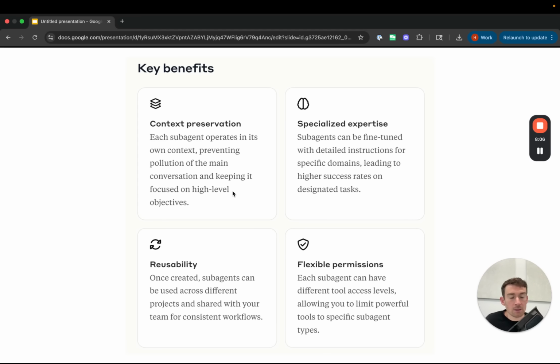So A, these subagents can be reusable. You can create one subagent to use with one agent and then reuse it in another place. And likewise, these subagents can have different permissions. This gets to the specialized expertise, but is a little bit finer grained of a point. One subagent could have access to write files and the other one couldn't. And so you can actually scope down what these subagents can do.